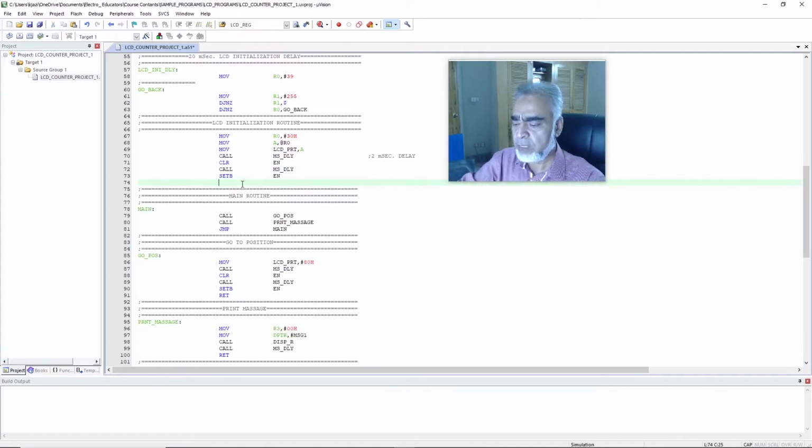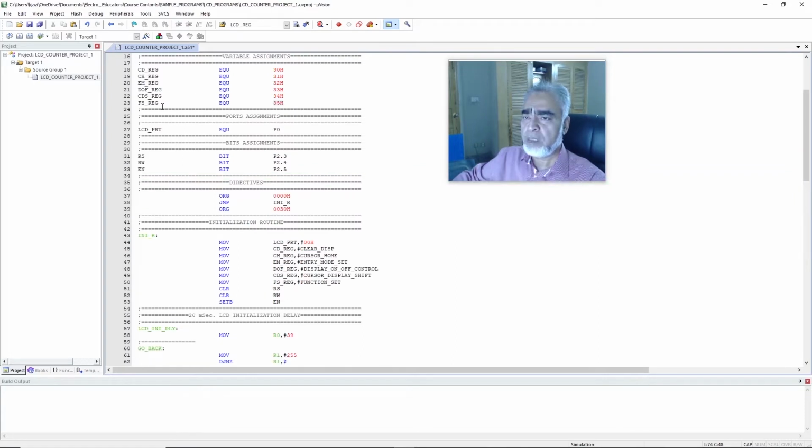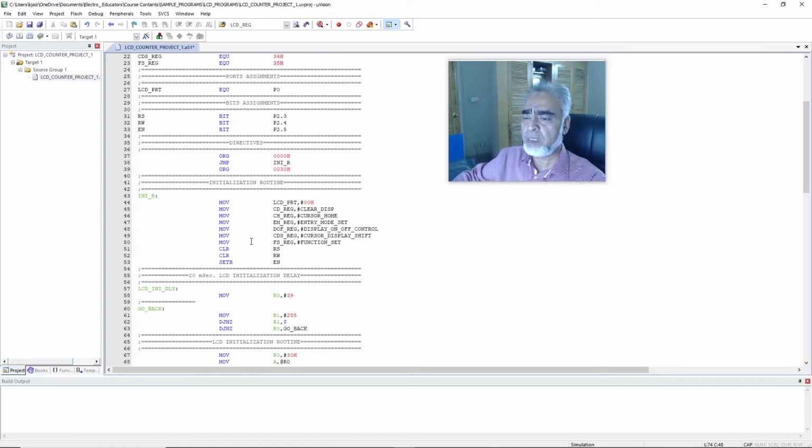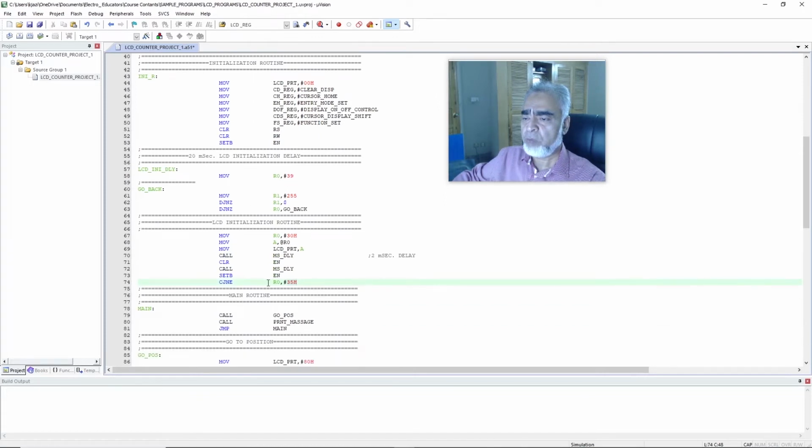And here we will write: CJNE R0, #35H. That is the address of the 6th LCD initialization command, that is function set. So here we have compared the value of R0 with 35H. If the value of R0 is not equal to 35H, then the program will jump to a subroutine and will increment the value of R0.